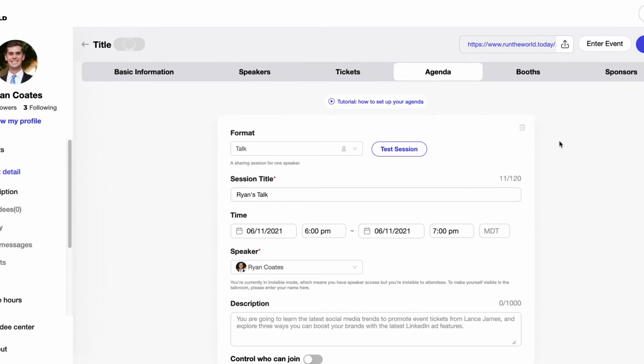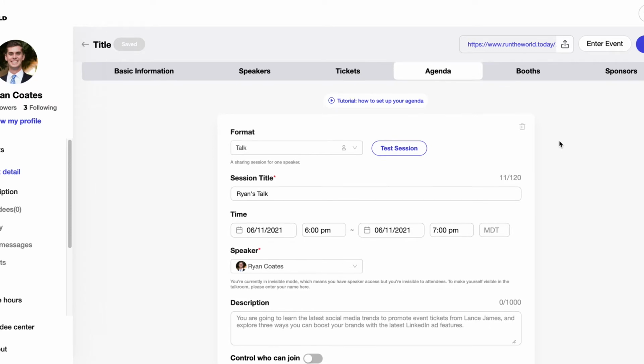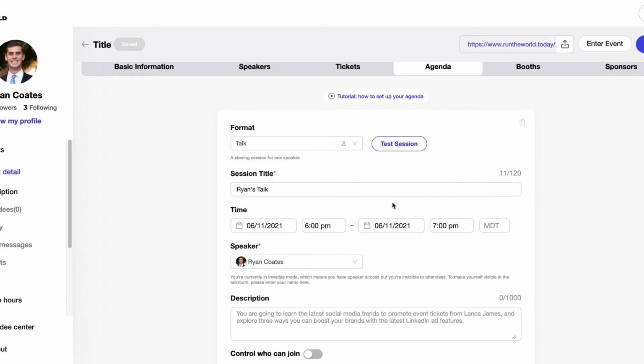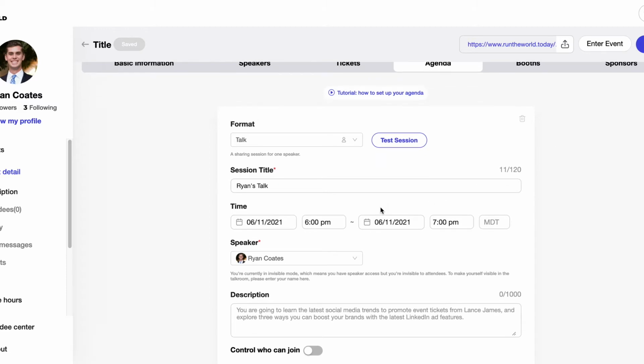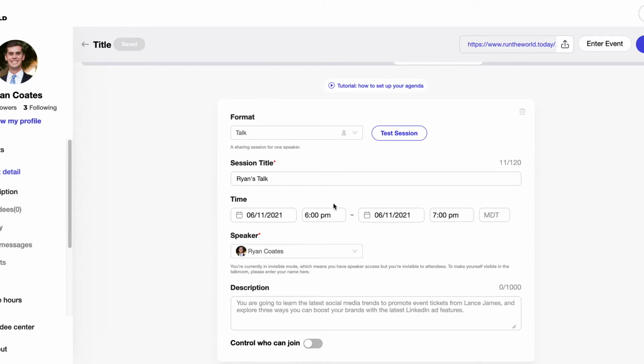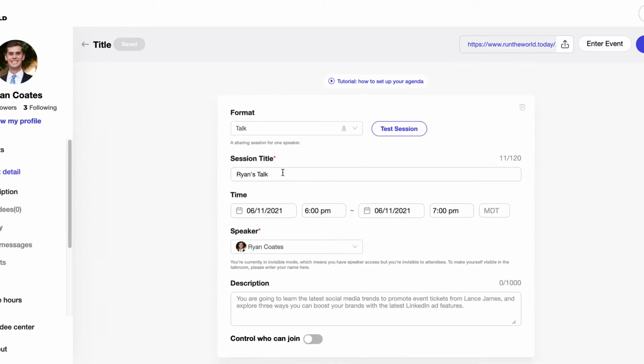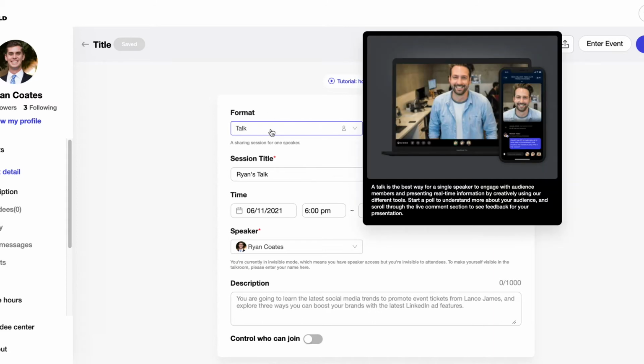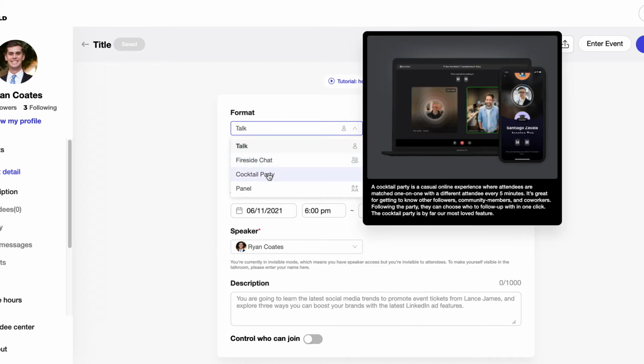Over in the agenda tab, here's where we go into the meat a little bit of actually building out this event. This is called the agenda tab for a reason, because you're going to have all your different sessions here within the tab. So for example, maybe it's going to start off with Ryan, myself talking, so we can call it a talk format. When you click the format tab, you see there's talk, fireside chat, cocktail party, or panel.